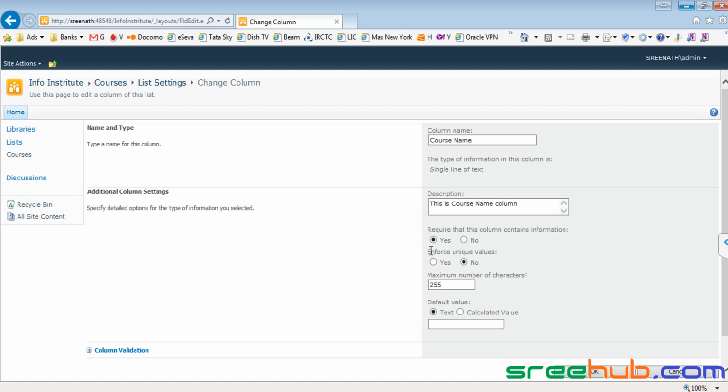And can you see this option, Shruti? It says enforce unique values, which means when you click yes, you can give only different values in this column. I cannot enter SharePoint two times; I can give SharePoint only once, right? That is how you make it unique. Whenever you say unique values, it means you are making this column a primary column. And the maximum number of characters means how many characters at most you can give for naming a course.